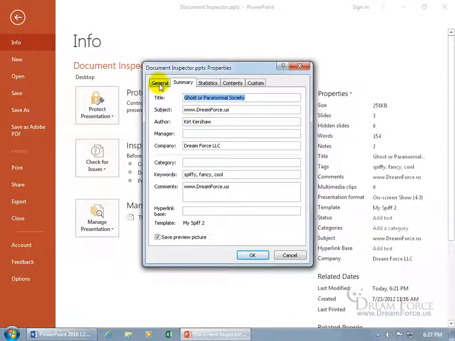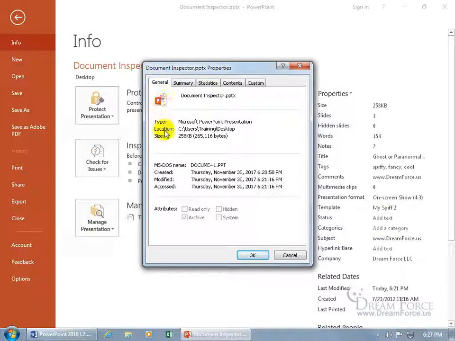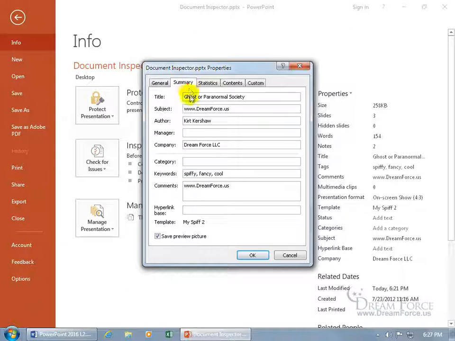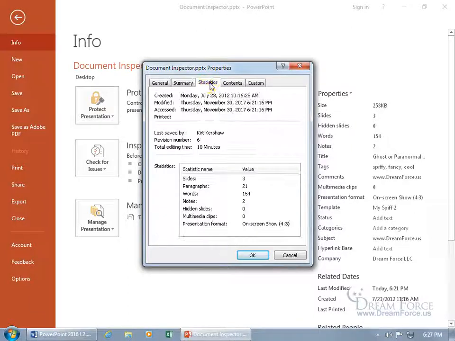Let's go to the General tab, and you get pretty much the same information here, like the size, but you get it in bytes, the actual breakdown of it, location, when it was created, modified, the summary, title, subject, okay, my website, great, the author, manager, things that you want to keep track of, but not in the actual presentation itself, just backstage to identify this. And then statistics, number of slides, paragraphs, words, ooh, that gets pretty detailed there. Total editing time, 10 minutes. Oh, that's not too bad for 4 slides. Actually, it's quite a long time for me.